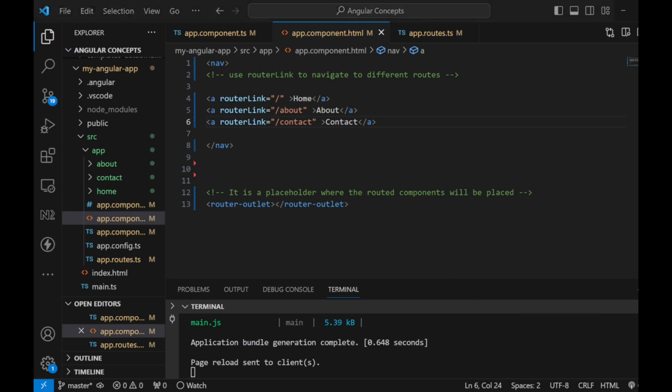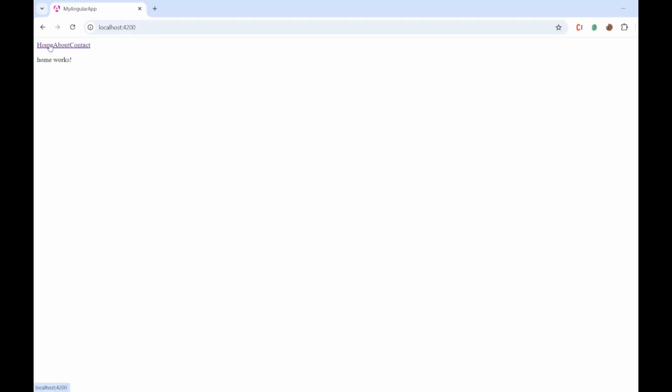Let's go to the browser, and if we click on home, we are on home component. If we click on about, we are on about component. If we click on contact, we are on contact component. And this URL is also changing as we click about, home and contact.